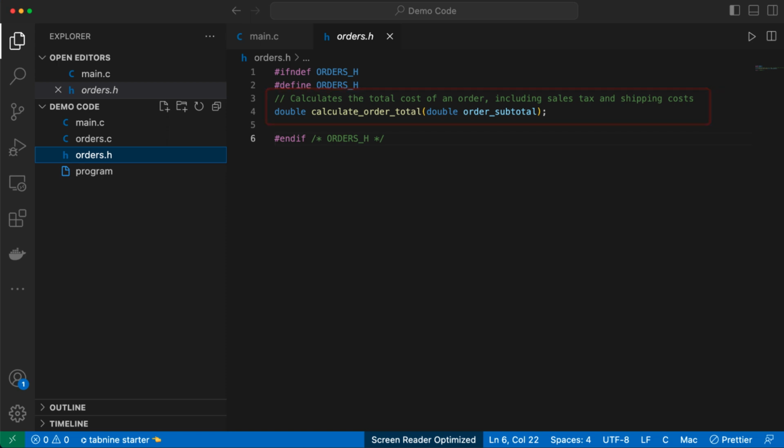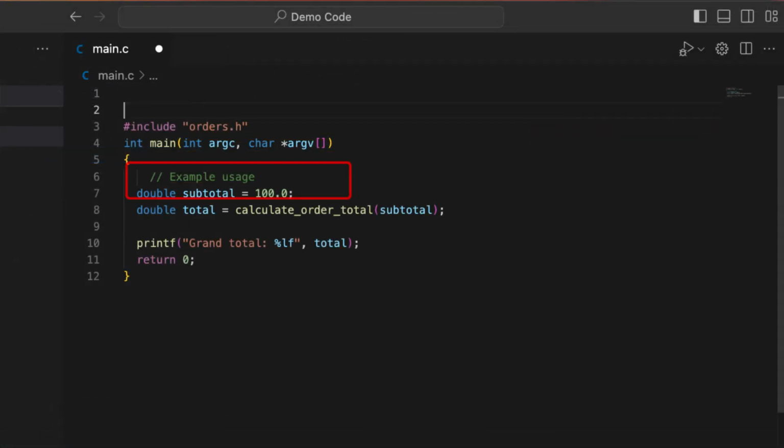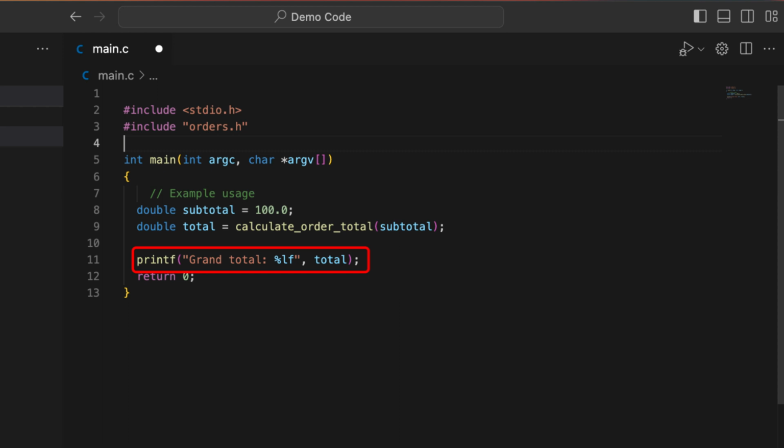In the main program, we created a variable to store the order subtotal and another variable to store the total. We then called calculate order total to get the grand total and printed it to the console using the printf procedure from the standard input-output library. Even though the program is small, it's made up of many procedure calls working together. This is the power of procedural programming.